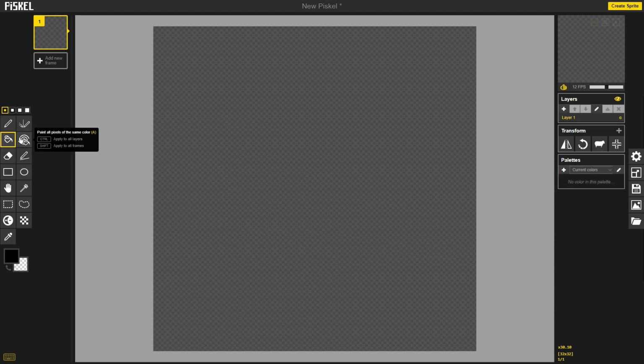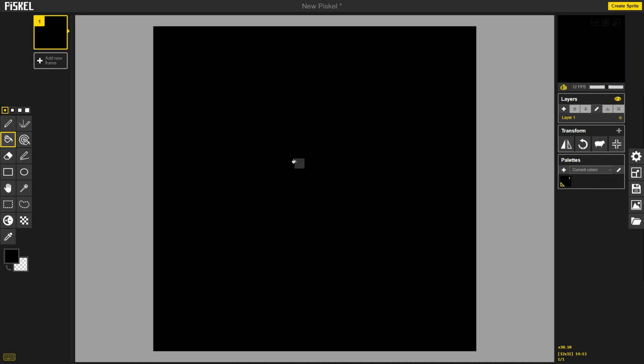Next is the paint bucket tool, pretty basic, just like every single paint bucket tool. When you click, it paints it that color.